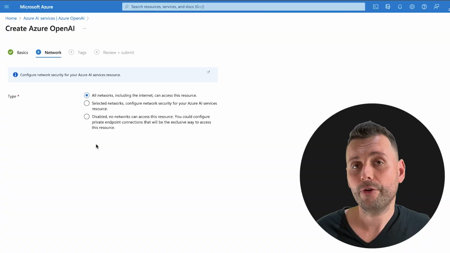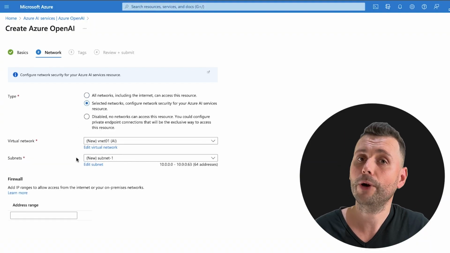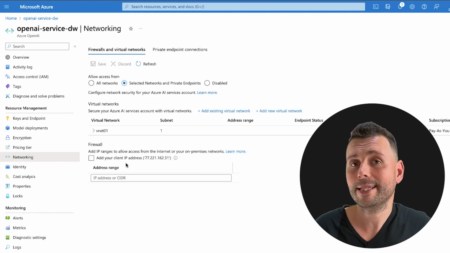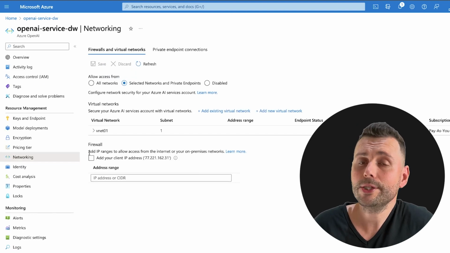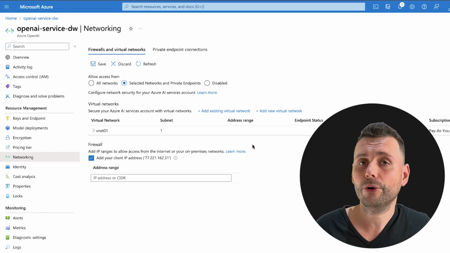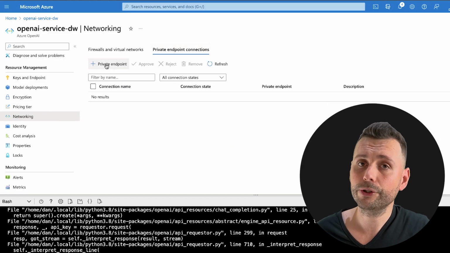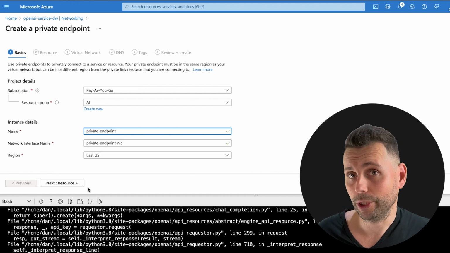So when it comes to keeping your private data secure, these are the best options for Azure OpenAI security. First, always make sure that you only allow access from selected networks and private endpoints. Then, if you just want to test things out in the playground in the UI, then just add your IP in the firewall section to allow access. It automatically gets your IP and then you can just check the box and save. On the other hand, if you want to run a script from a VM, create that VM in a virtual network and create a private endpoint. Now you have a fully managed and secure OpenAI service that you can use with your private data.